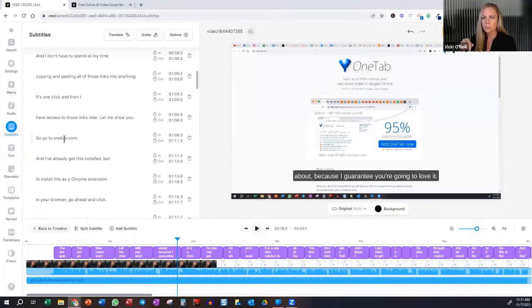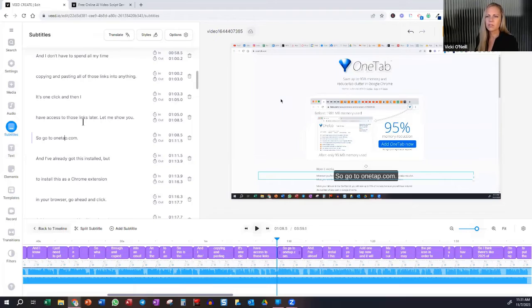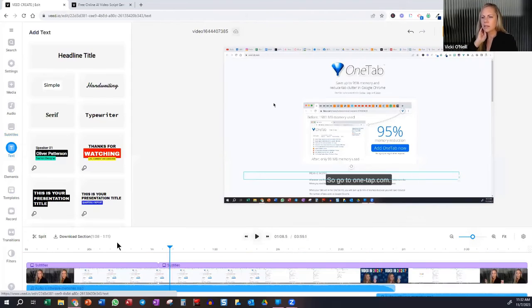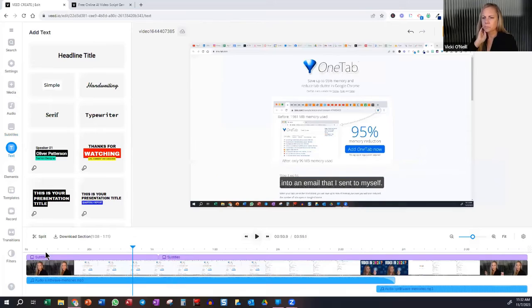Okay. So like right here, this should be, so go to one-tap.com, which it didn't show the tab or the dash. Okay, so you can just add it in there and now you can see that it's in there. So super easy to go through and correct it. Okay, so that added it pretty quick. Let's go back to text and show you how we can add text on screen.